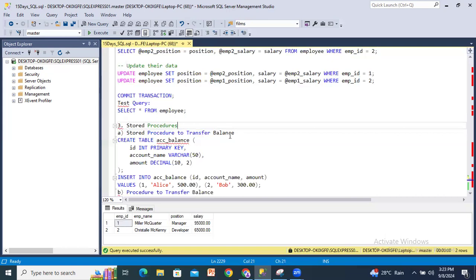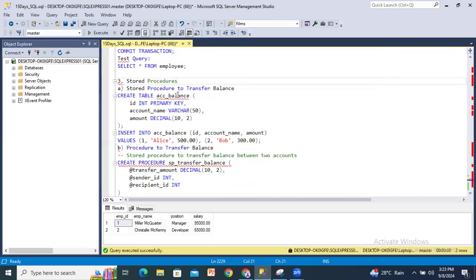Next is stored procedures. The next concept is stored procedures. For this, we have taken one example, a stored procedure to transfer the balance. Generally, stored procedures encapsulate logic to perform more complex operations. You can use a stored procedure to transfer balance between 2 accounts.